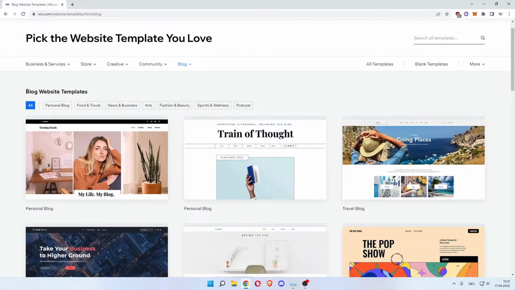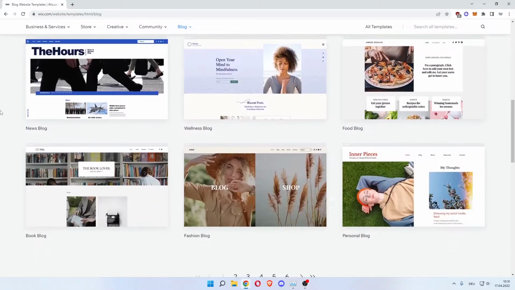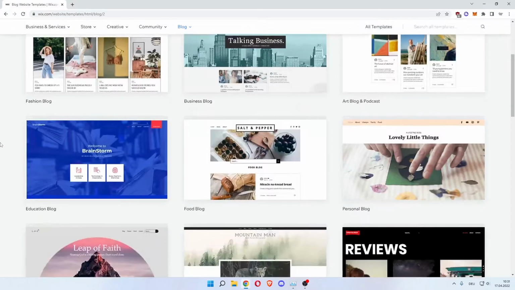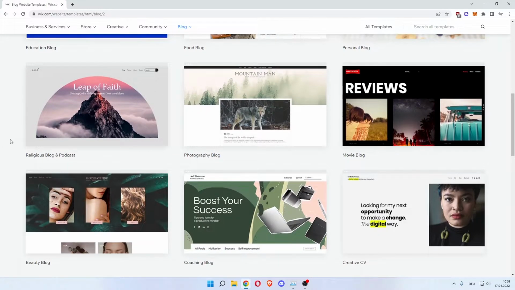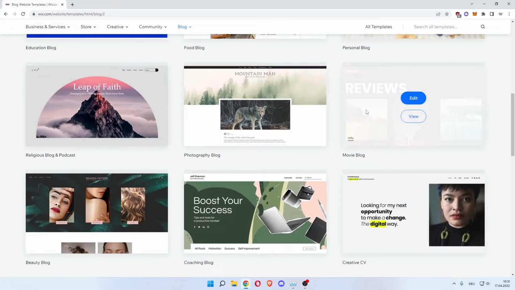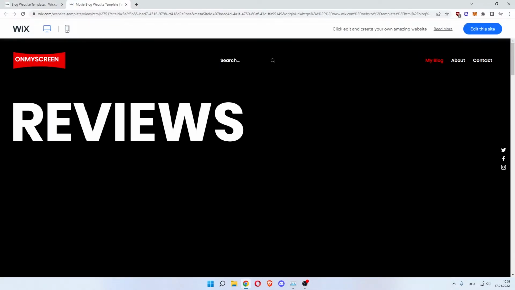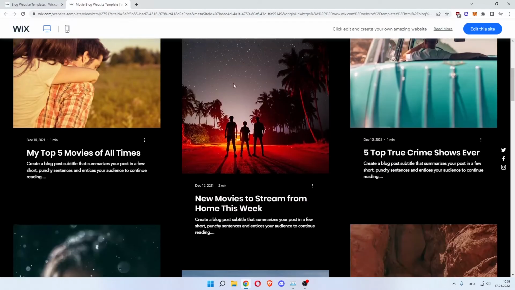And as you can see, now we have blog website templates. You can now scroll down and take a look at which one you like the look of the most. As you can see, there are hundreds of these templates. Now, let's say we like the look of this one. Now what you can do is click view, which will then open up this preview of the template. And as you can see, this is looking very nice.